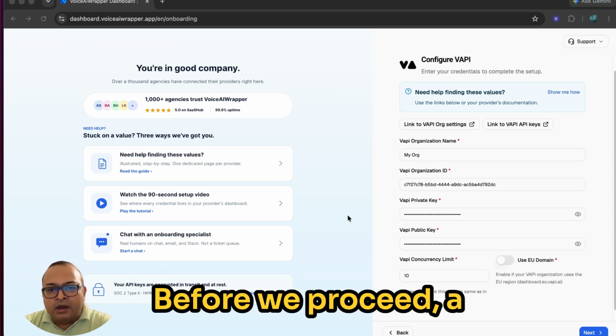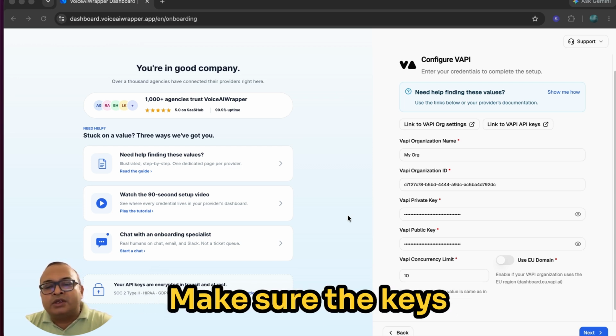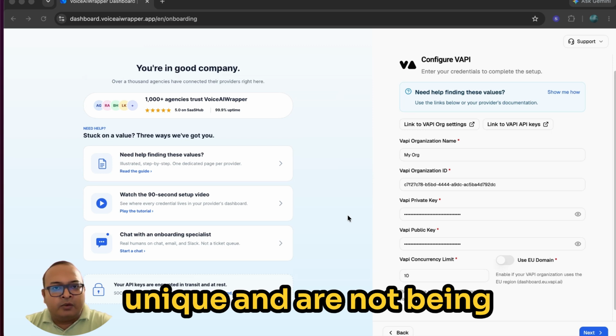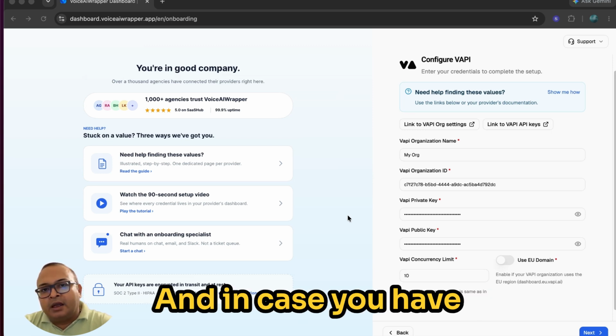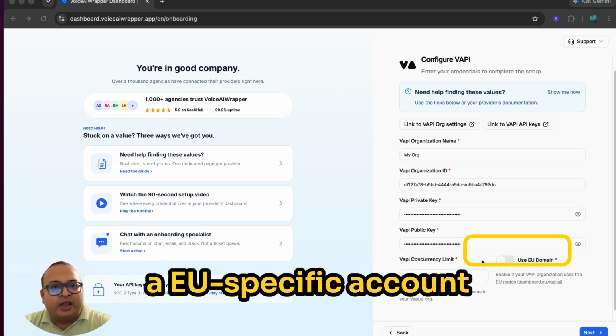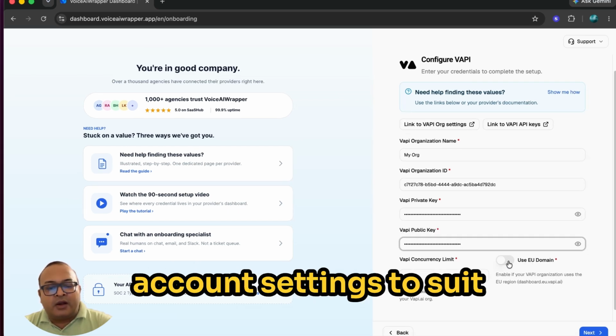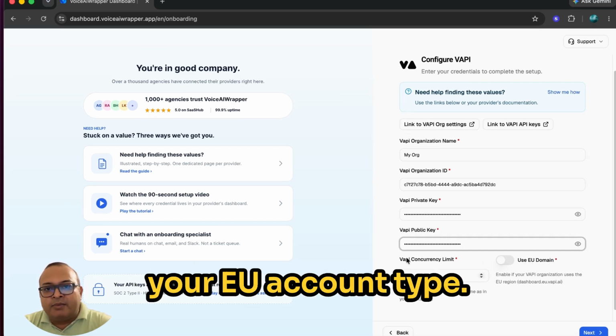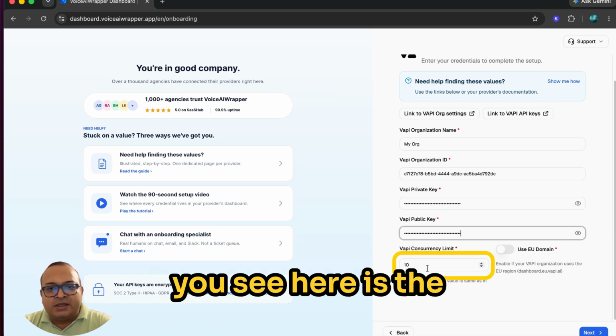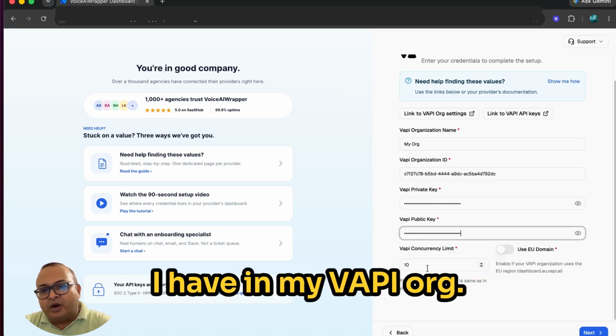Before we proceed, a couple of pointers here. Make sure the keys that you're using are unique and are not being used anywhere else. And in case you have an EU specific account with Vapi, just switch on this toggle and this will change the account settings to suit your EU account type. The concurrency that you see here is the same concurrency that I have in my Vapi org.